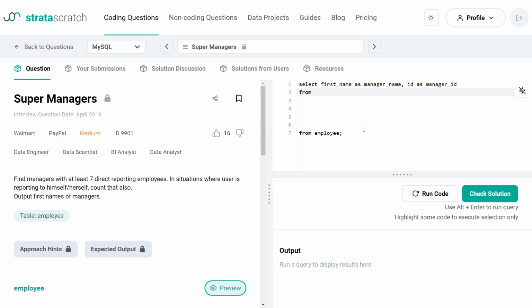From employee. I will use a self join. For a self join you don't have to write self, you just need to write join, and it will understand that you are doing a self join. So join employee, and I'll give it the alias M, so you will understand this is the employee table and this is the manager table. If I write M dot first name, I'm asking about the manager name. If I write M dot ID, I'm asking about the manager ID. Let's write DISTINCT here.